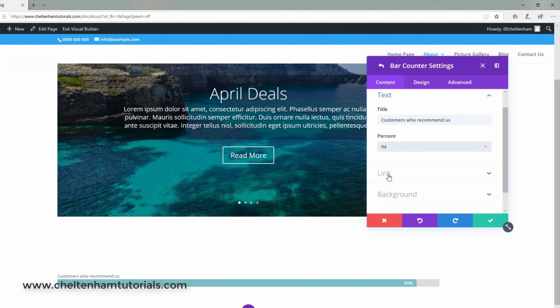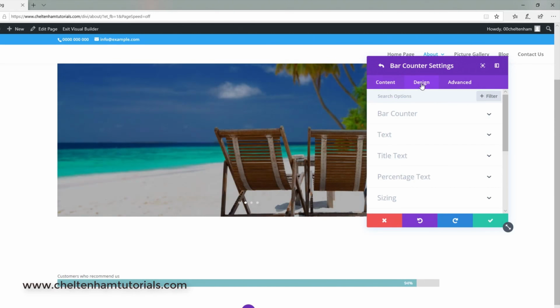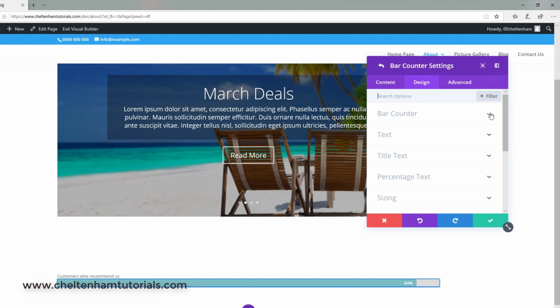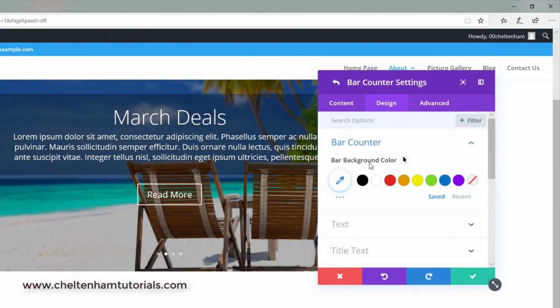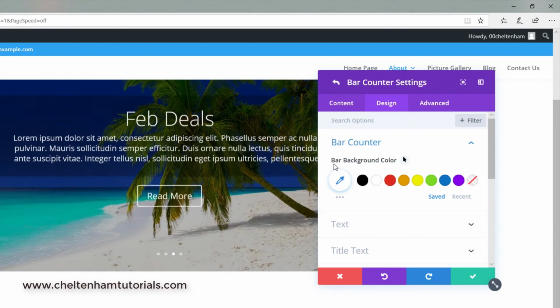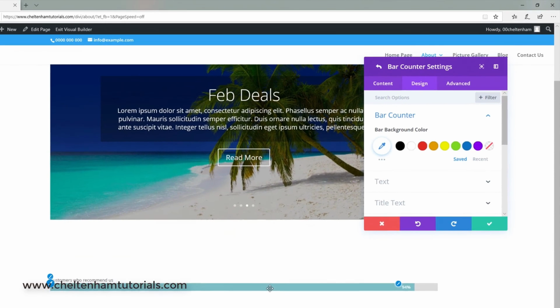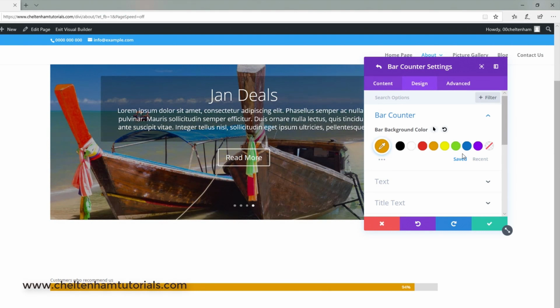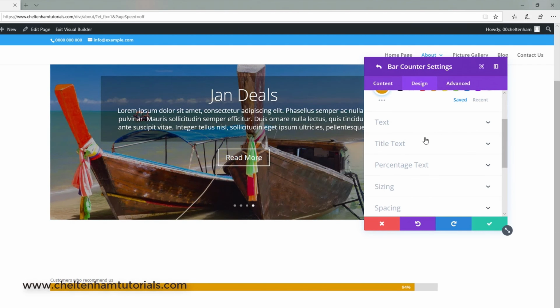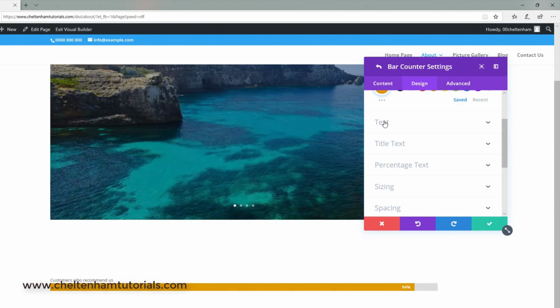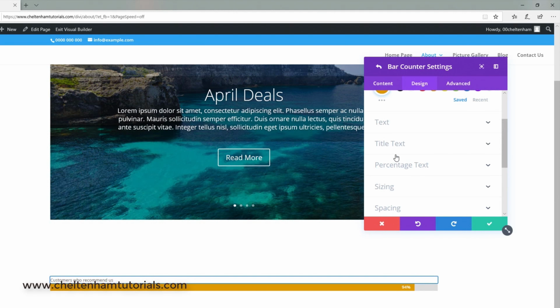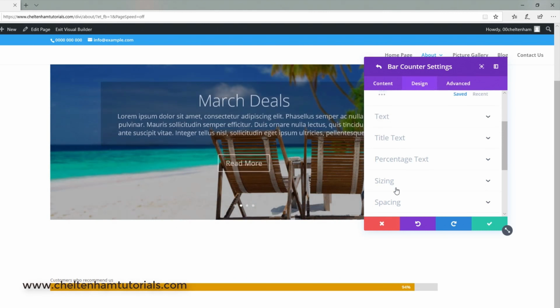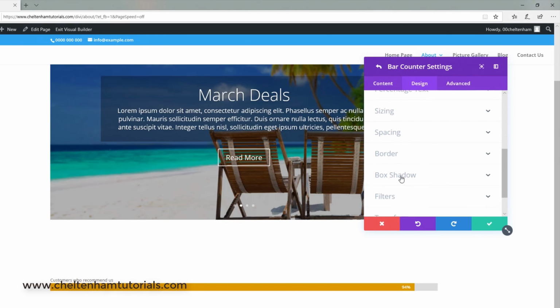You've got the usual things here, so I can add a background, I can link it to something if I want to. If I go to where it says design here and click on bar counter, there's various things I can do. I can change the bar background color, so instead of this sort of blue color, let's try this one here, so we'll go for that. I can change the text, the title text, and the percentage text, which is the bit down here. I can change the sizing and the spacing and the border all in the normal ways.